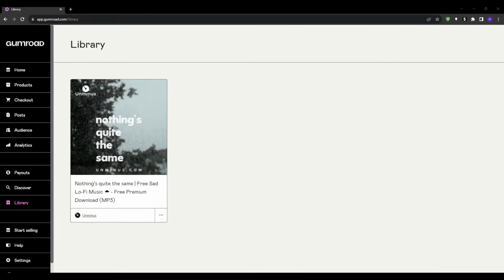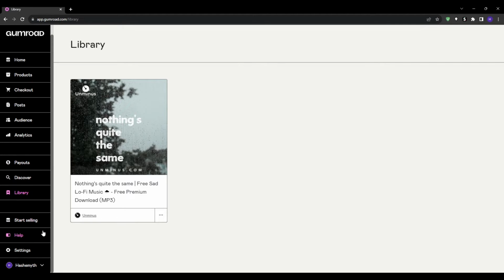Once your account is created, you'll be taken to your Gumroad seller dashboard. This is where you'll create and manage your products. And on the left sidebar, you have menu options such as products, analytics, audiences, and payouts. This basically gives you easy access to all of the core features that you'll need as a seller.